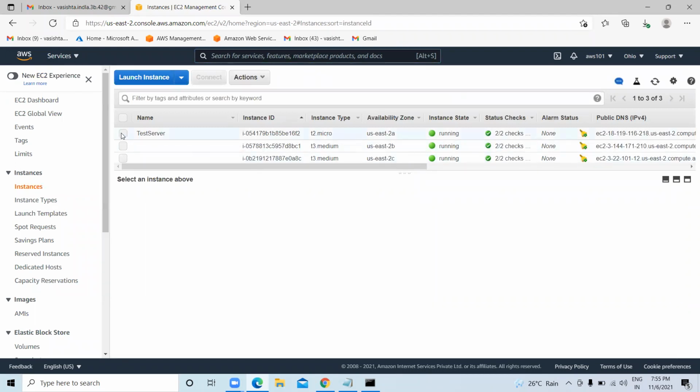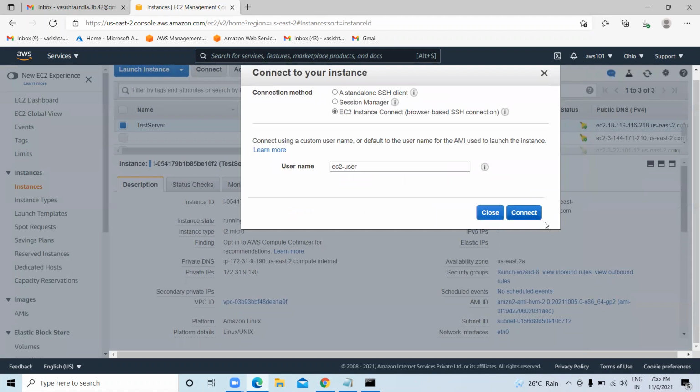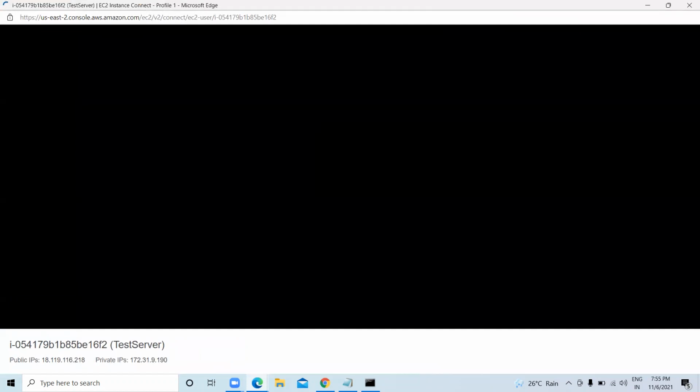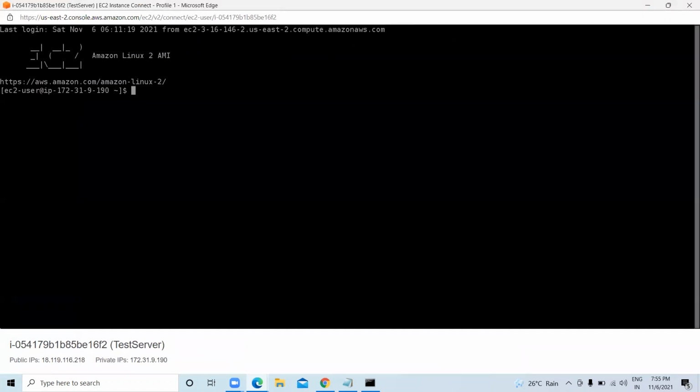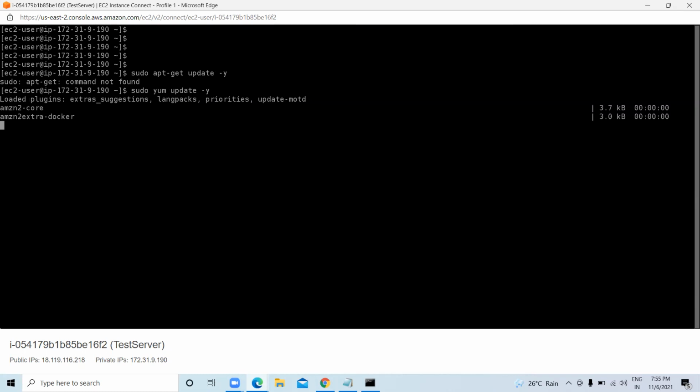See, this is the test server. Connect to this machine. Connect. Yeah. So this is also Amazon Linux. Okay. First install the dependent plugins: sudo apt-get update. Yeah. Update -y. This is the centralized region.